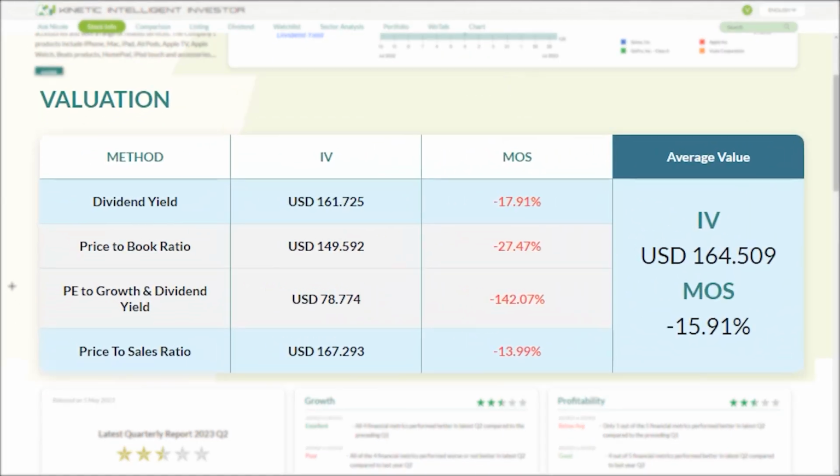Valuation is the process of determining the present worth of the company. Basically, here in K2, it will calculate the intrinsic value, or IV. This will give you an idea of how much a certain company is worth, more or less. To give a more accurate value of the company, our platform uses 4 different types of intrinsic value methods, which are seen on the left side of the table.